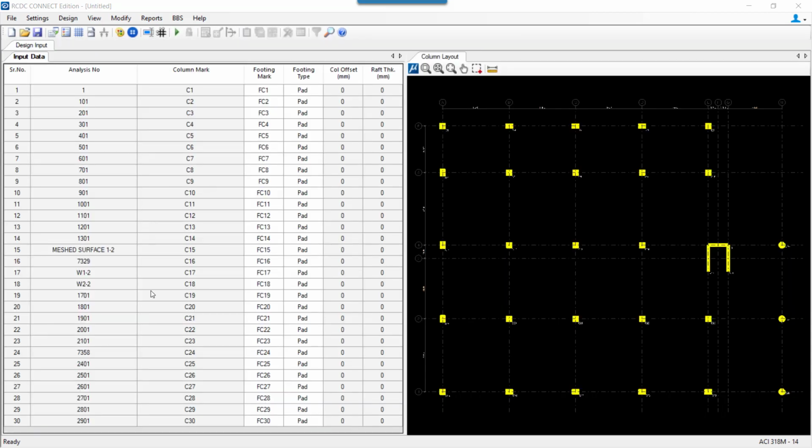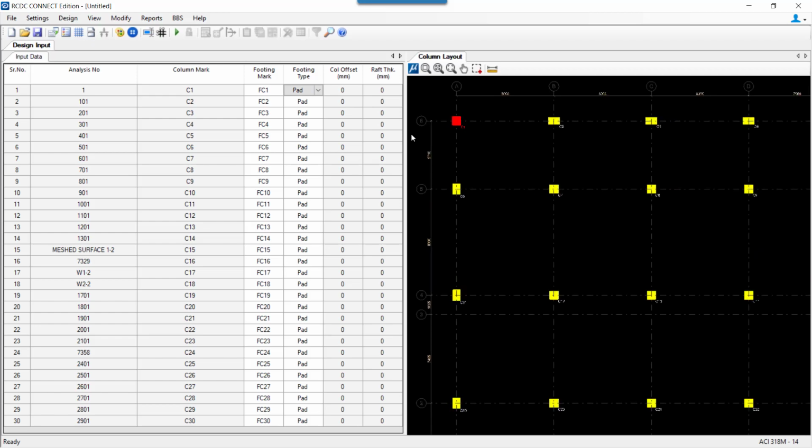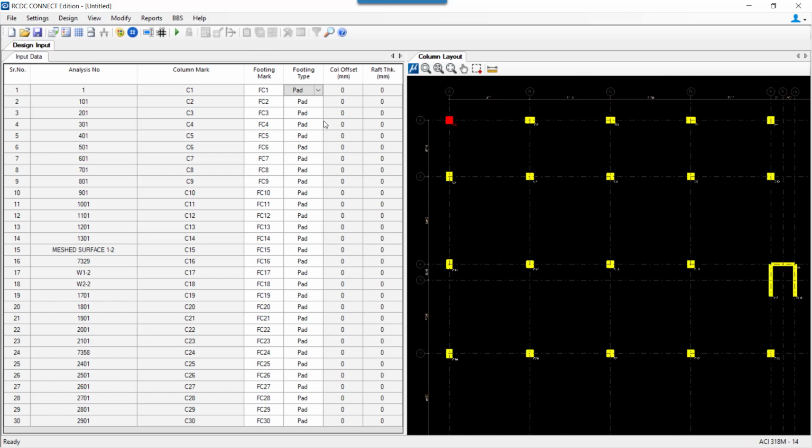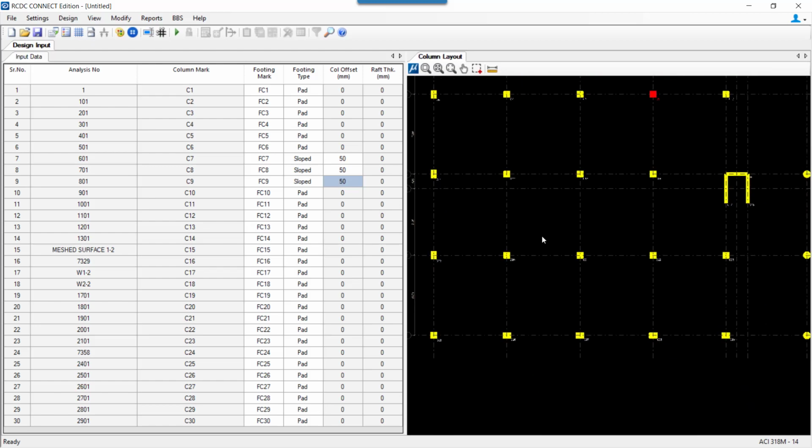I have created a footing design file, and say we keep different types of isolated footings for different columns. Let us keep these columns on grid 6 as the pad foundations, and let us say the centrally located columns, all these three columns, are sloped foundations, and let us consider these three columns as the stepped foundations.